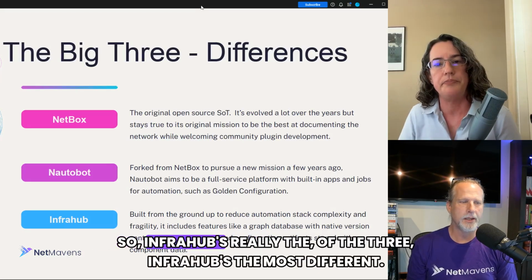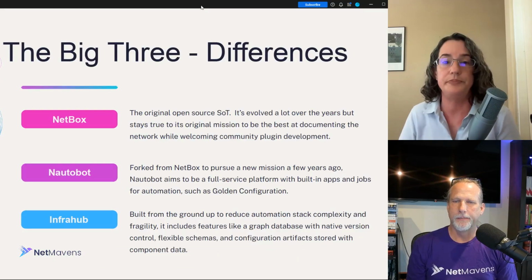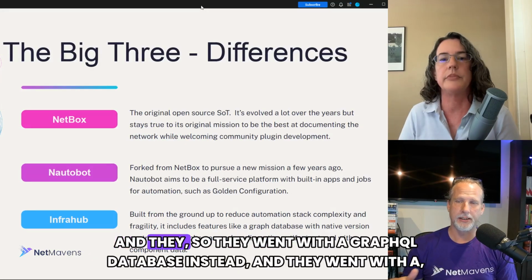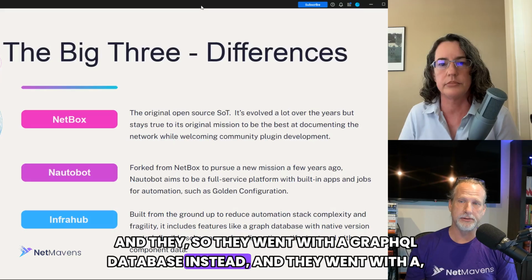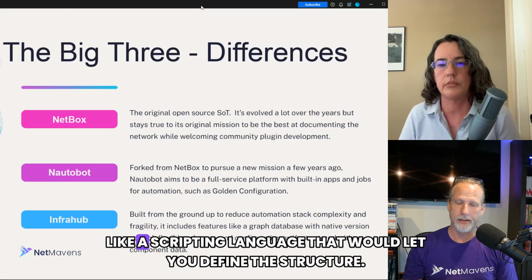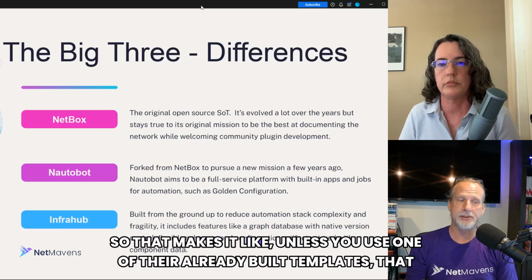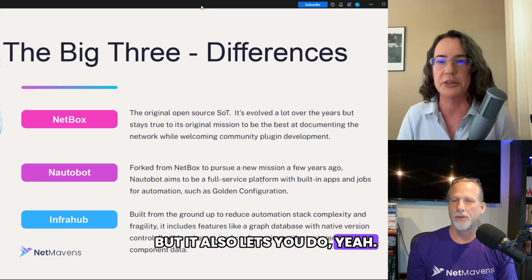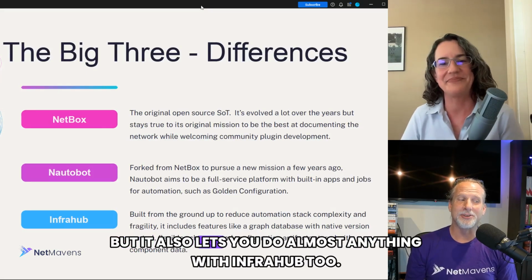Yep. So InfraHub's really of the three, InfraHub's the most different. Yeah. And that's because they just completely re-envisioned what the database is going to look like. And they went with a GraphQL database instead, and they went with a scripting language that would let you define the structures. Unless you use one of their already built templates, it makes it a lot harder to get started. But they also do have a lot of templates, so it's not that hard. But it also lets you do almost anything with InfraHub too.